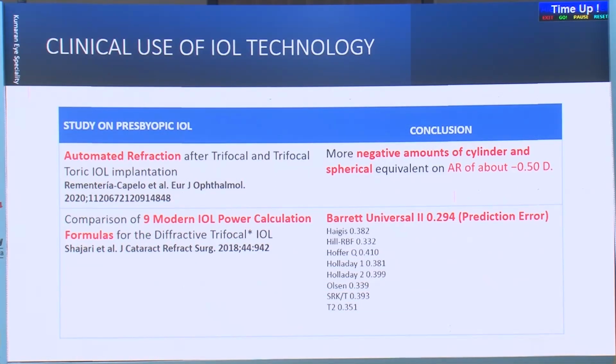Then do not put your patients on an autorefractometer when you are going to refract them. We always pray we don't have to refract them, but if you have to refract them, please do not put them on an autorefractometer, because the autorefractometer has not been designed for a multifocal setup. Please go for your retinoscopy.